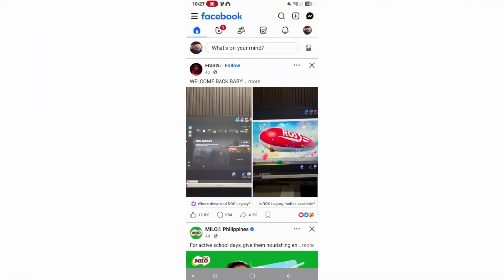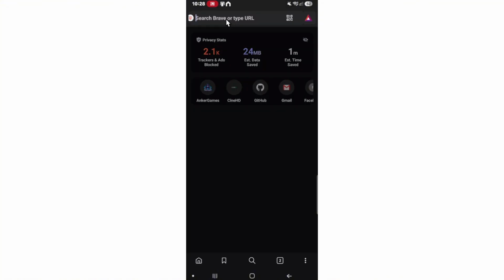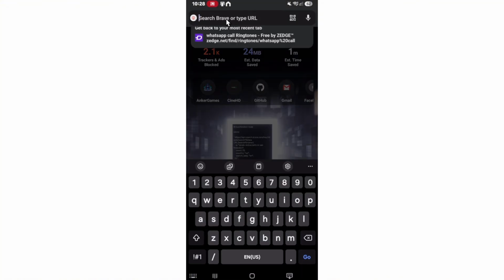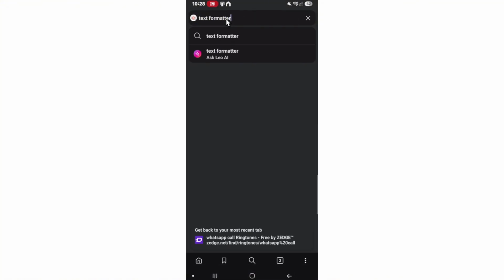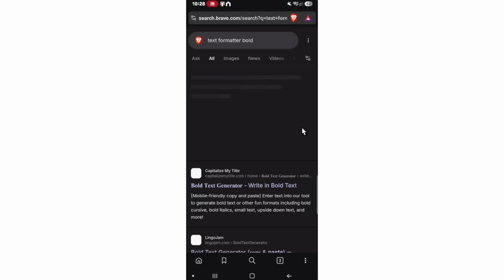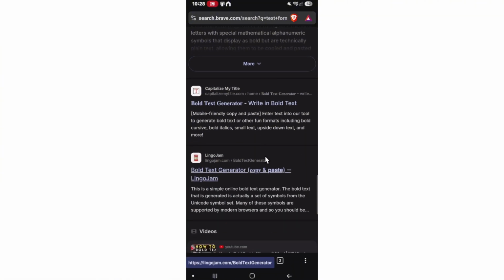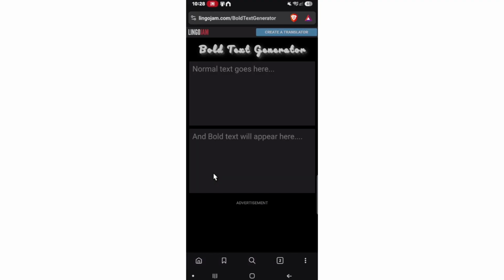Now, first up, we need to visit an online text formatter like EA Text, LingoGem, or CoolFont. So first up, open your favorite browser and then just type "text formatter bold." Wait for it to load, and once it loads, you'll have a ton of options right here. As I mentioned earlier, we have LingoGem, so we're going to tap on it.